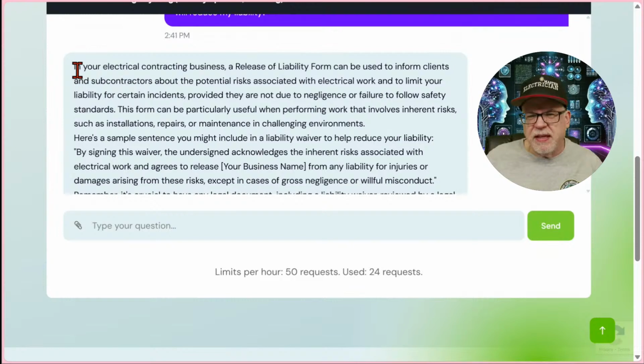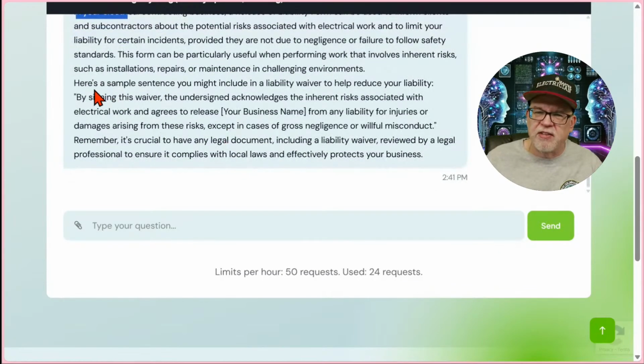All right, so it says, in your electrical contracting business, a release of liability form can be used to inform clients and subcontractors about the potential risks associated with electrical work and to limit your liability in certain instances, provided they are not due to negligence and failure to follow safety standards. This form can be particularly useful, and so on. So here's a sample sentence you might include in a liability waiver to help reduce your liability.